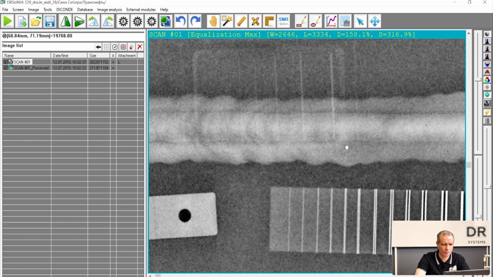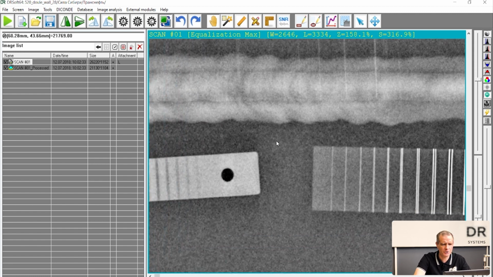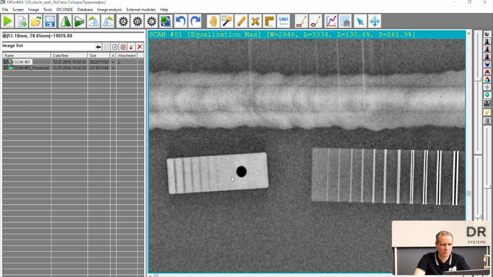Then there is one more option. We can measure the depth of the defect, which is the size in the direction of the X-ray beam. For this measurement, we need some object with a hole in the middle, and we need to know the thickness of the object and the thickness of the wall. For example, in this case, the thickness of this plate is 2 millimeters, and the thickness of the wall is 12 millimeters.